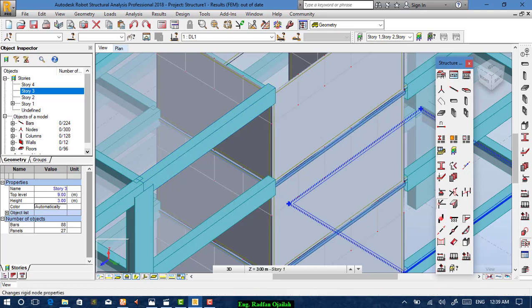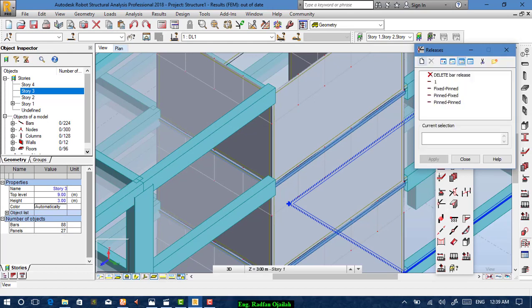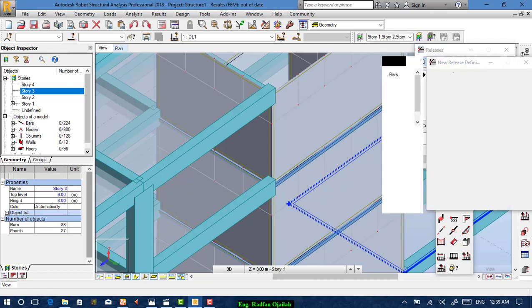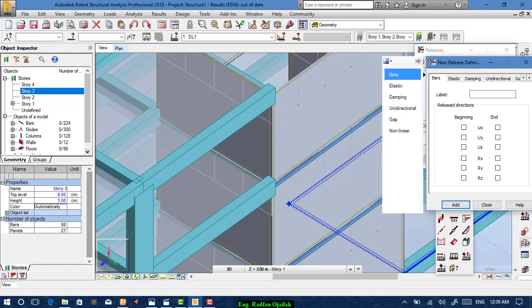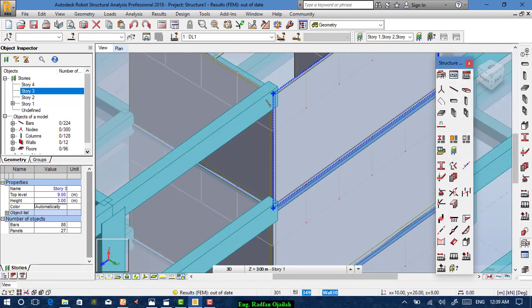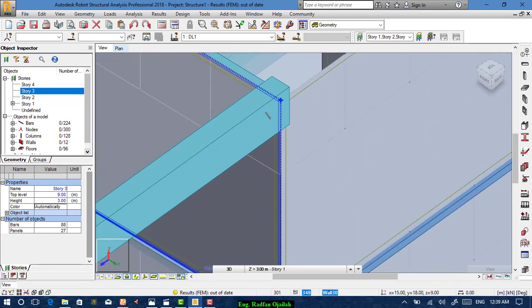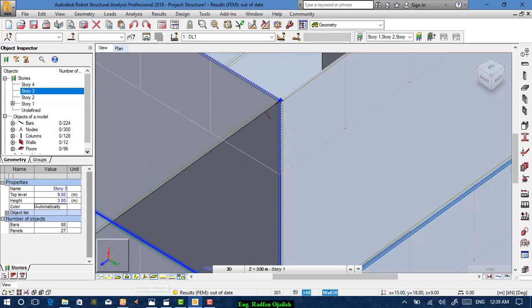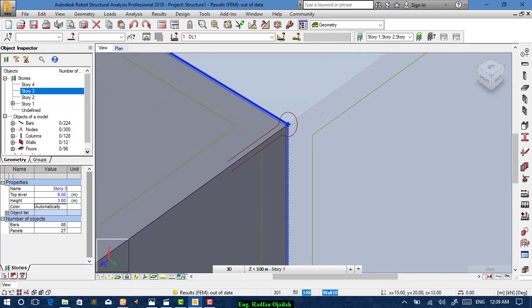Then go to Releases again, define a new one, and we want it in the beginning to be free. Name it any name and apply to this one. Close it. As you turn off the sections, you can see the release here between them.